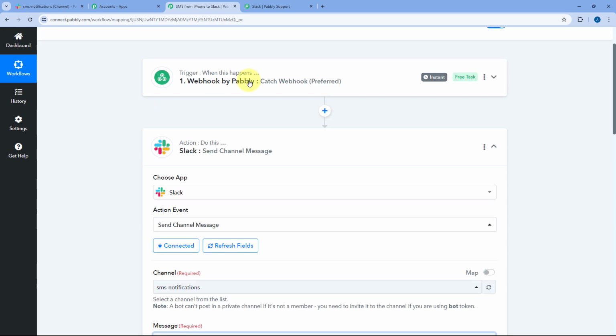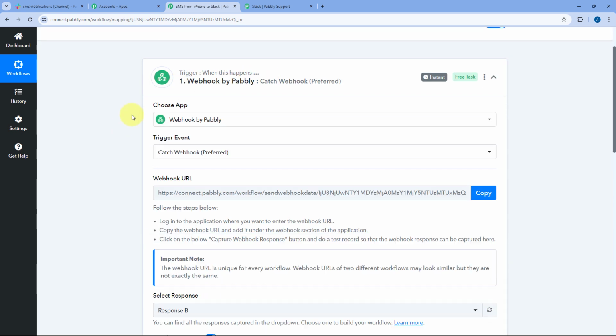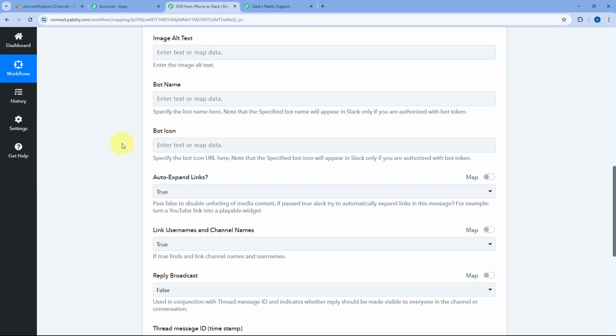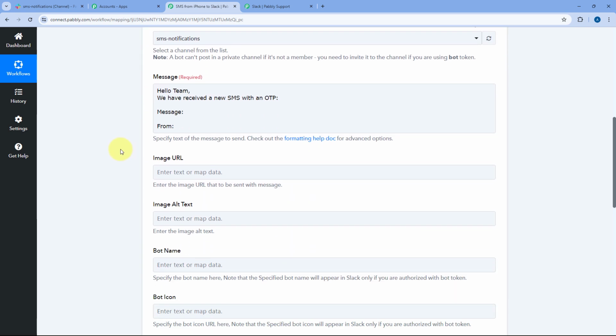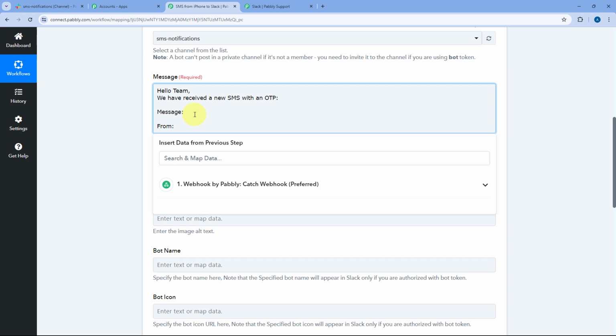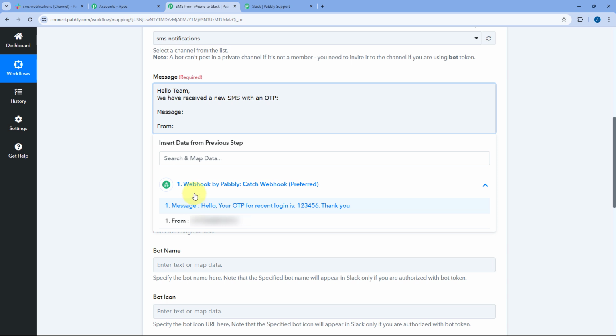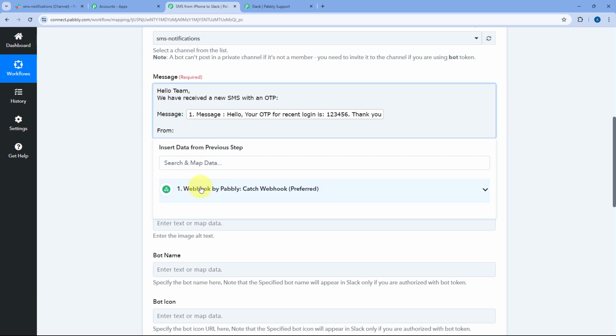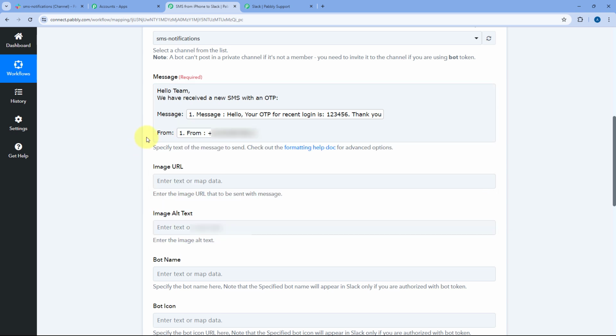Now we have received the message and sender details from our iPhone in the trigger step of webhook. So here from this webhook response, we have to send this detail, this response of message and from mobile number to this Slack channel action step. And to do this, we are going to use a process called mapping. And in mapping, we just have to click on this field of message and in front of message over here, from this drop down, you can see we have a list of all the responses received from iPhone in the trigger step in the webhook response. And from here, we are going to select the response of message and map it in front of message over here. Then after that, in front of from, we are going to select the response of mobile number and map it.